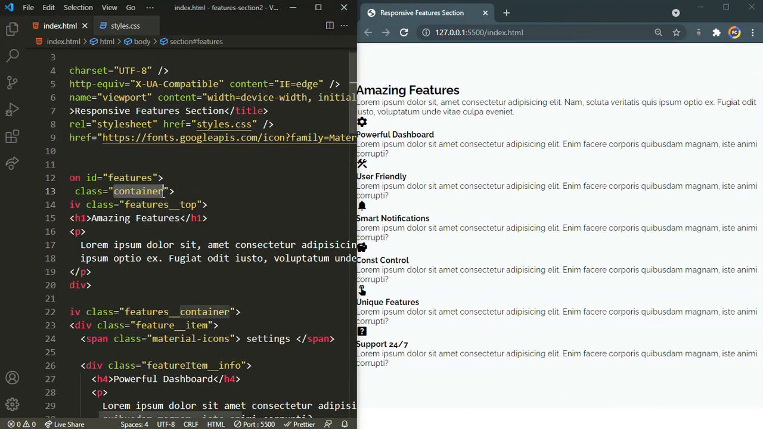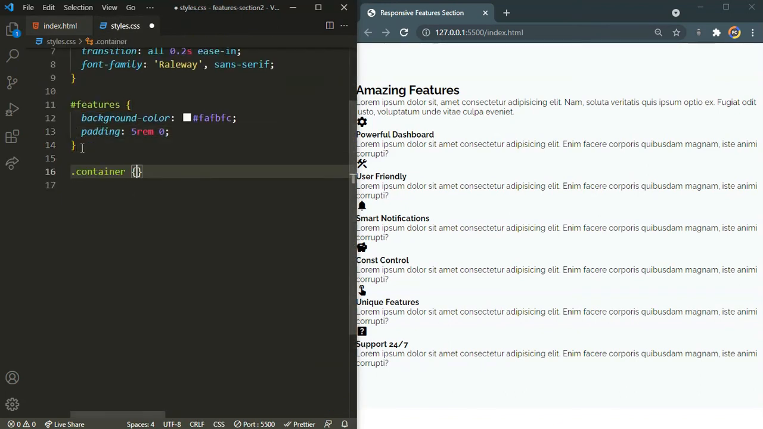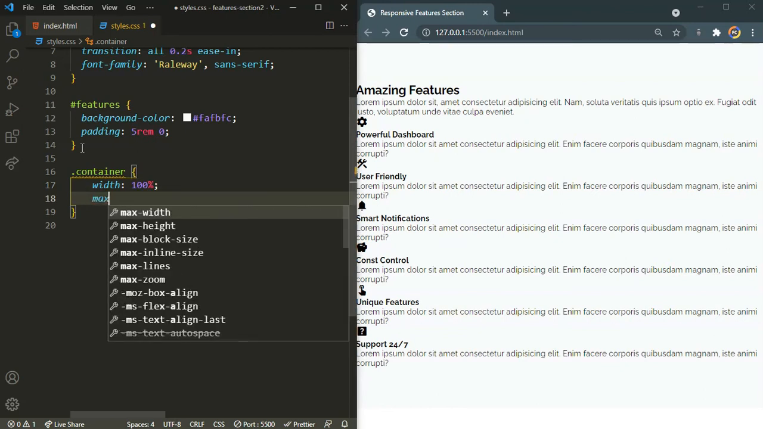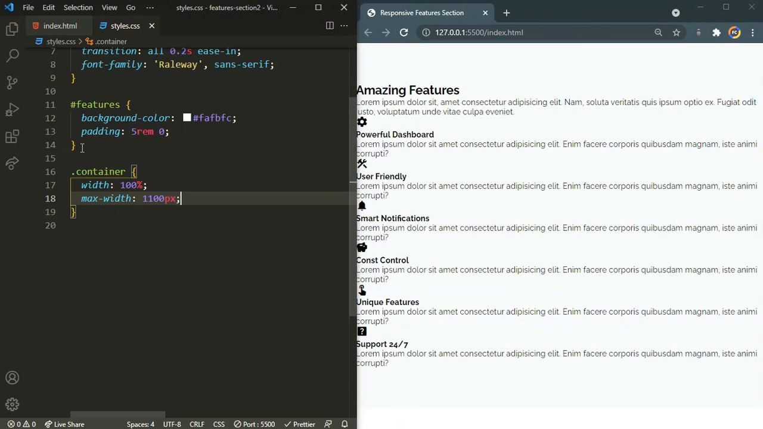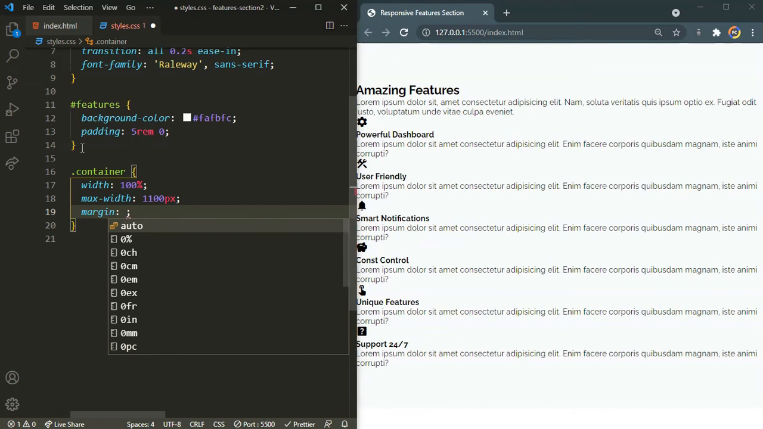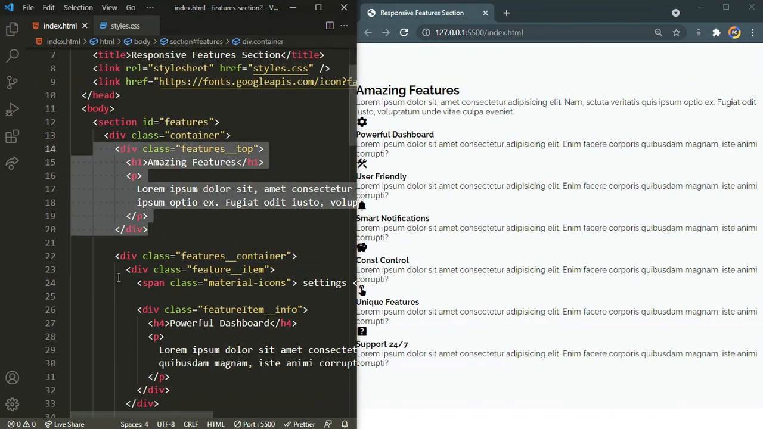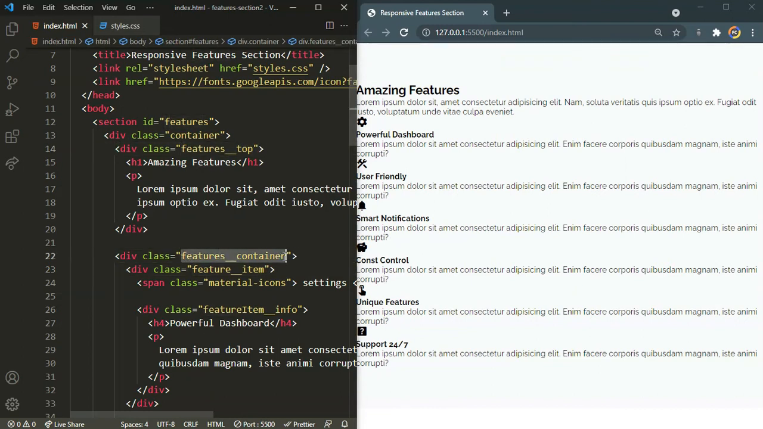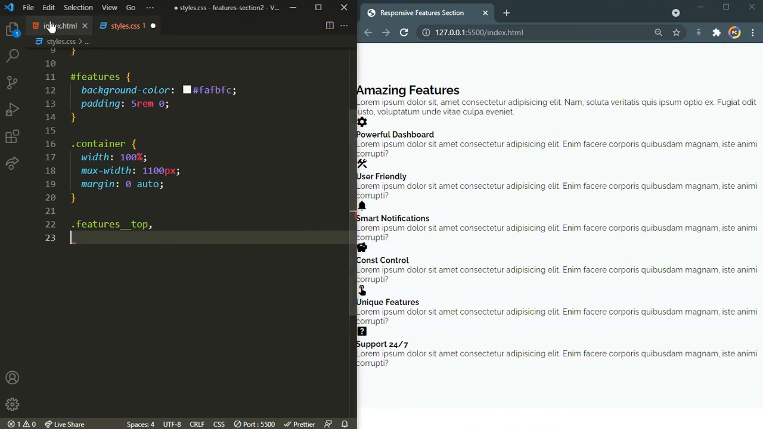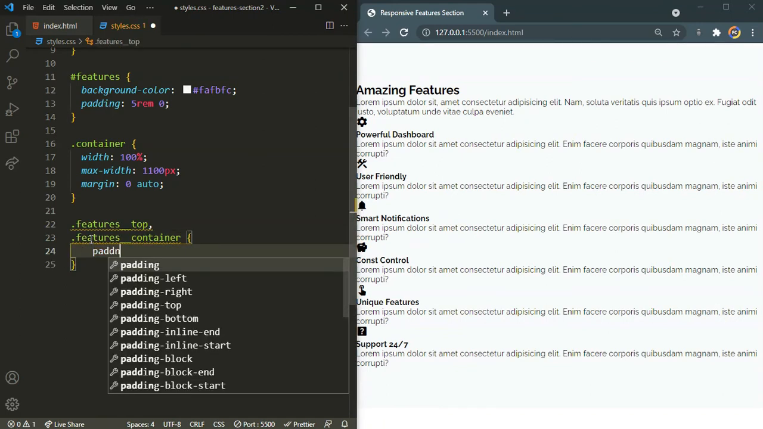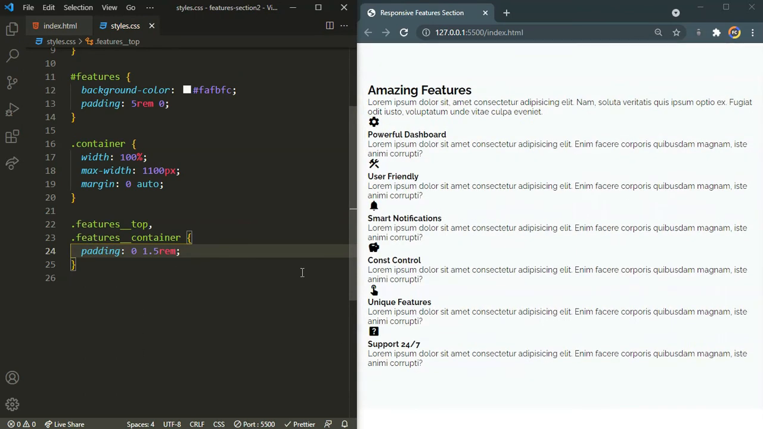Now let's target the container class which I have defined over here. For the container, the width is going to be 100%, and max width, which I will be using, is 1100 pixels. I'm only going to use the 1100 pixels of the whole screen. So here I will say margin 0 and auto to make the container center align. Okay, and as you can see, we are actually having no space over here. So actually I need to target this div and this whole div, that's going to be features top and features container, to add some space. So here let's target features top as well as features container, and here I will set the padding of 0 and 1.5 rem to the left and right. There we have some space applied.